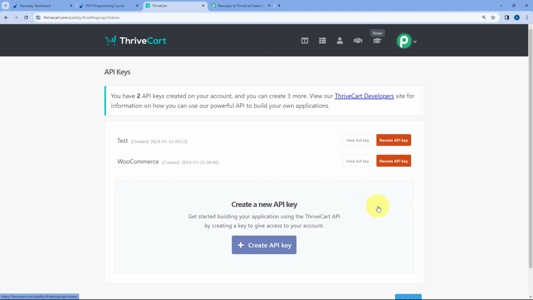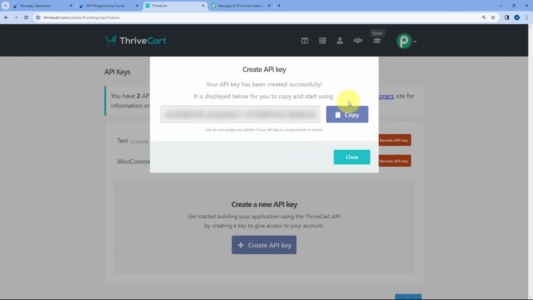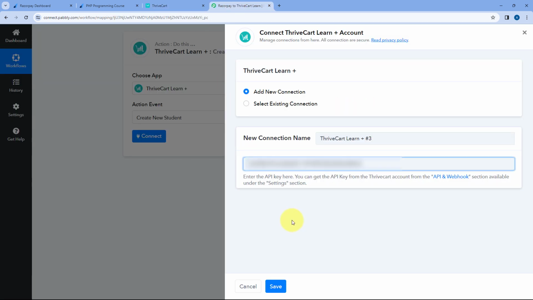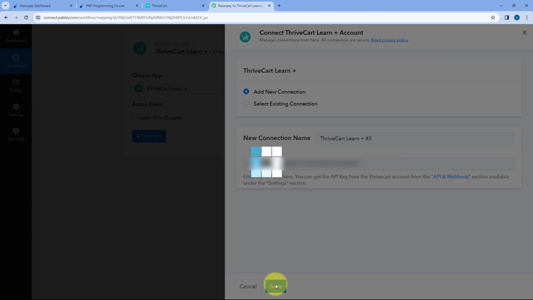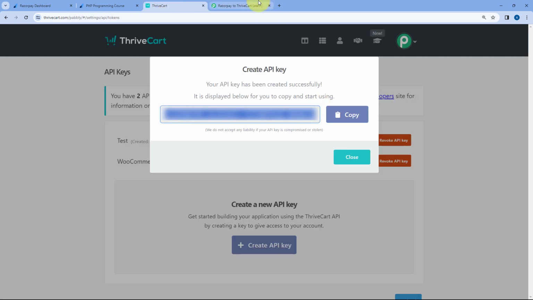Click on view settings. Here you can see both the API keys which I have generated earlier in my ThriveCart Learn account. To create a new one, click on this Create API Key button, give this API key a name. So I'll name it as Razorpay, and then click on Create over here. Now as we enter the name, here you can see the API key is generated in my ThriveCart Learn account. Just copy the API key from here and then paste it over here. And after generating the API key from ThriveCart account, just click on Save. Now, as we click on Save, we will see our ThriveCart account will get connected with Pabbly Connect.